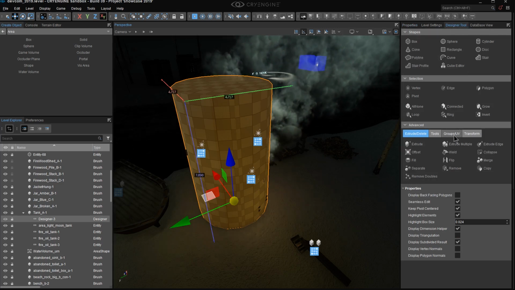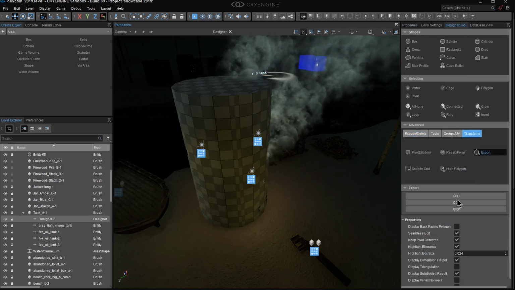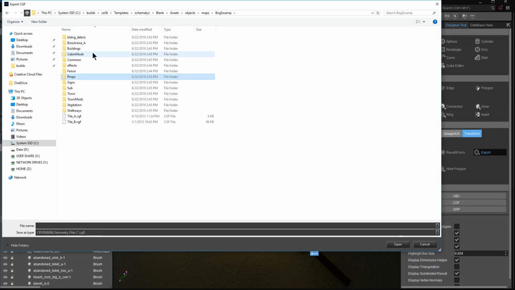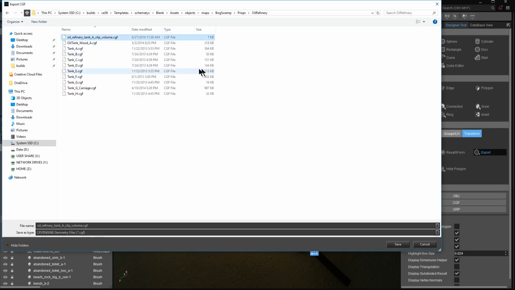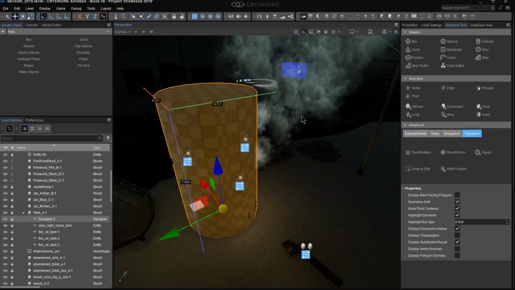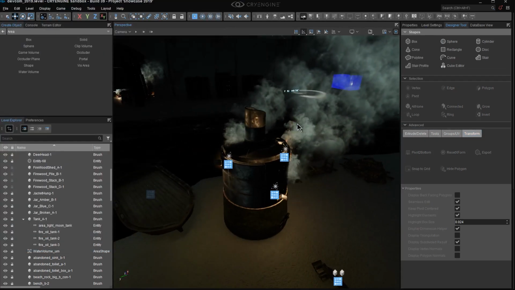So I'm going to go to Designer tool, Transform, Export, CGF, and I'm actually going to put this in the same folder as the oil tank model. I'm done with the Designer object, so I'm going to go ahead and delete that.